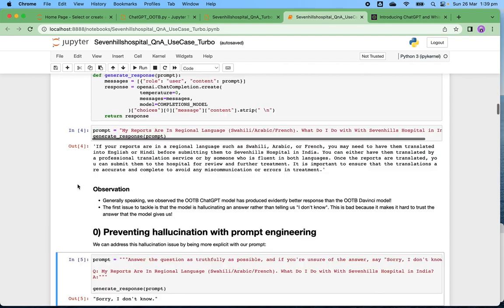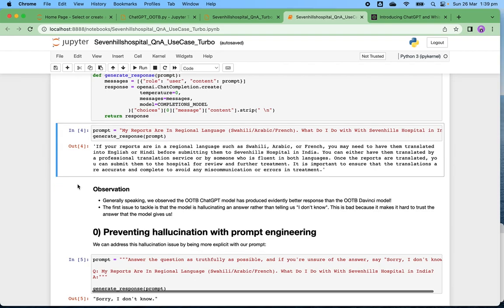So you can see some sample questions. My reports are in the regional language. What do I do with the 7 Health Hospital in India? This is actually just the reply from the out-of-the-box ChatGPT model and API. It looks like this ChatGPT model has produced a little bit better response than the previous DaVinci model.